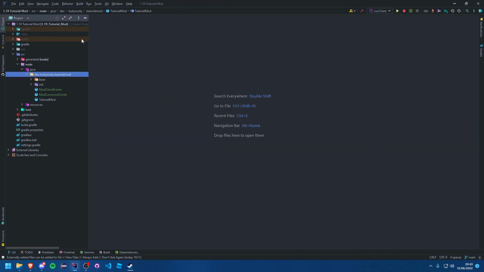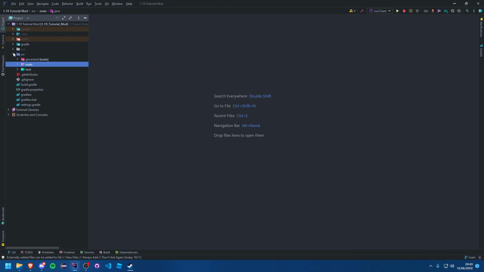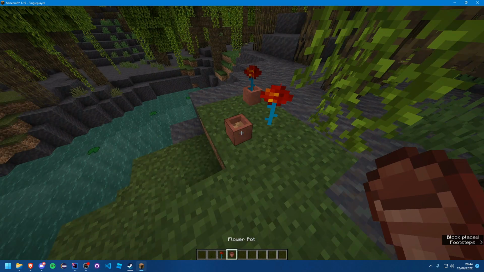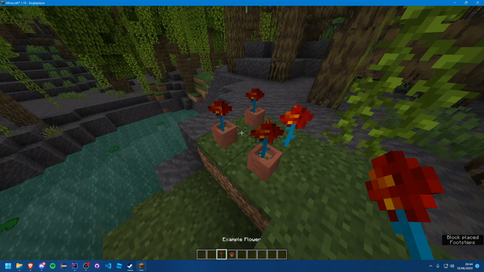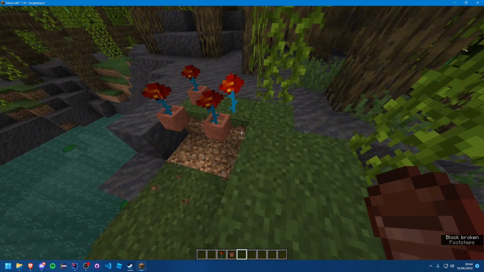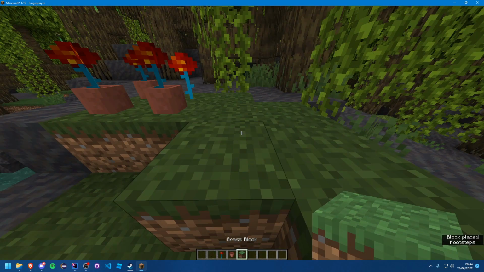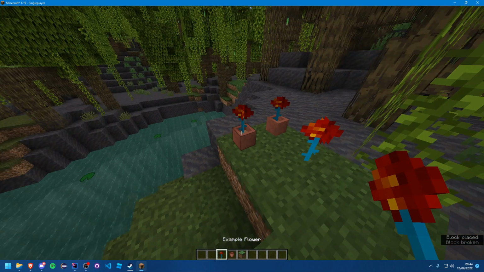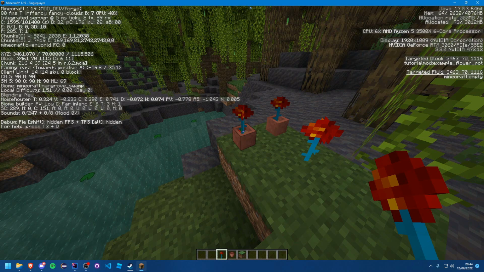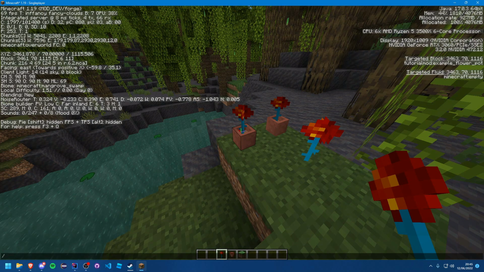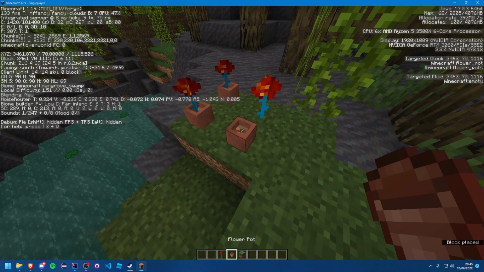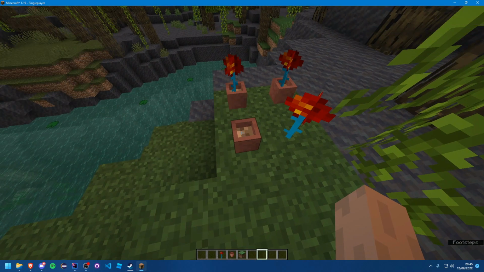Fantastic. So now we should be able to go ahead and rerun the game. And it should work this time. And here we are. So if we place down our pot, we can now place in the flower. And fantastic. And obviously that will not break like that because of course that's not how flower pots work. I completely forgot for a second. But yeah, so that should actually be our block, which we can check with F3. If we go on the right, you can see up here example_flower_pot, and obviously example_flower and flower_pot. So yeah, that's pretty much it.